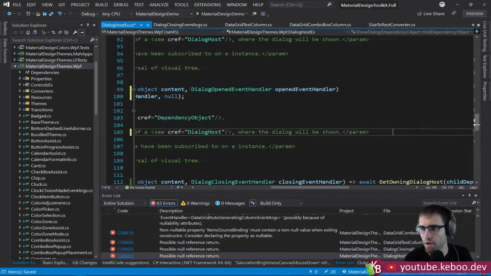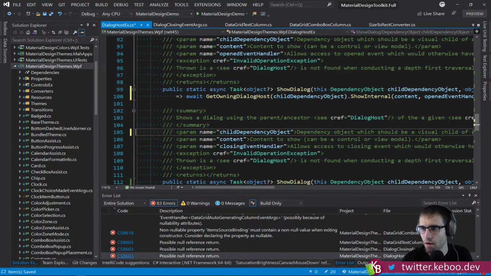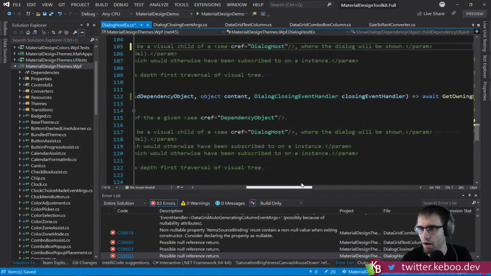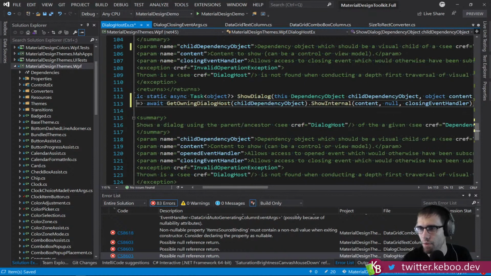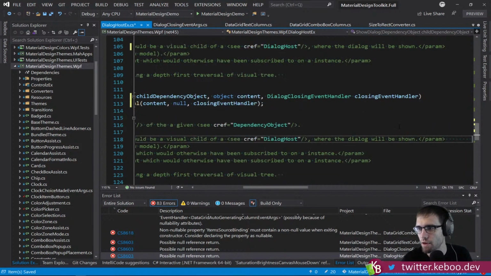Oop, trailing white space. Clean that up too. You are awesome, IntelliCode. Keep it up. Get that white space too. Boom.